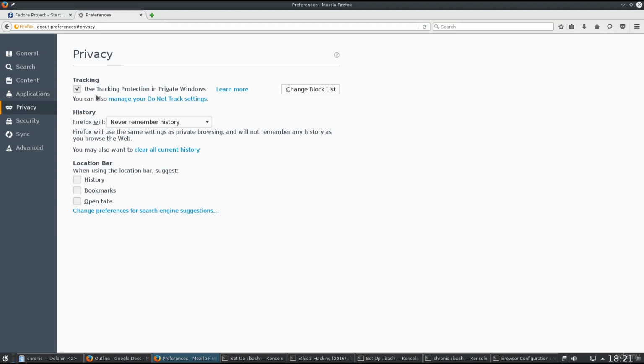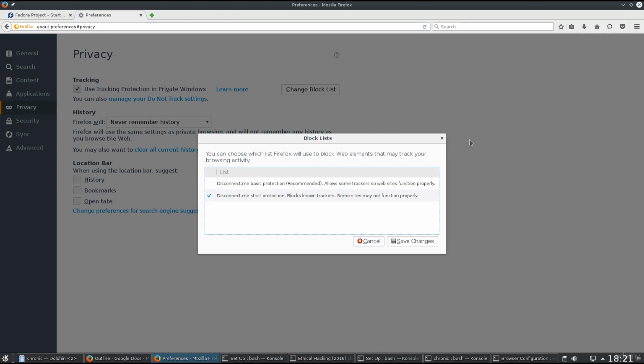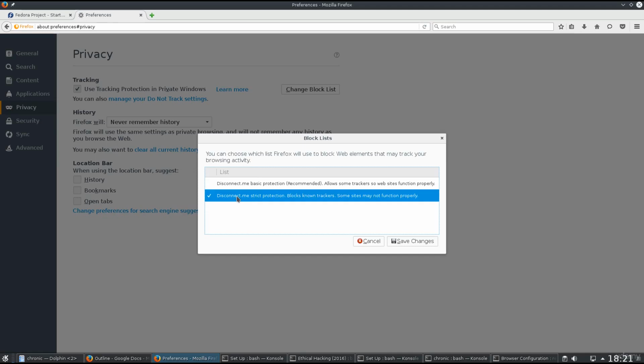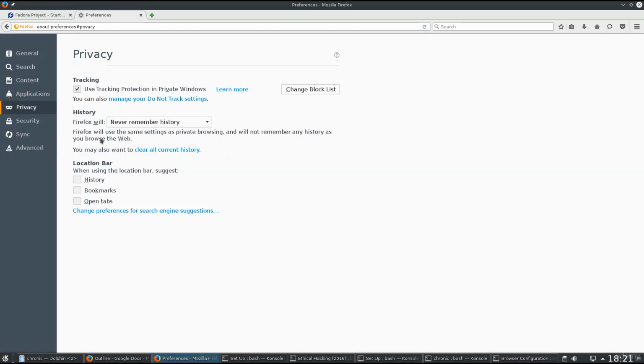In privacy, okay, use tracking protection in private browsing. Change block list, and select the second option. Now, this is going to make some of the sites non-functional in my experience thus far, but you can temporarily disable it at any point in time. But it's good. Firefox will never remember history. Firefox will use the same settings as private browsing and will not remember history as you browse the web. You will need to restart the browser once this is done.